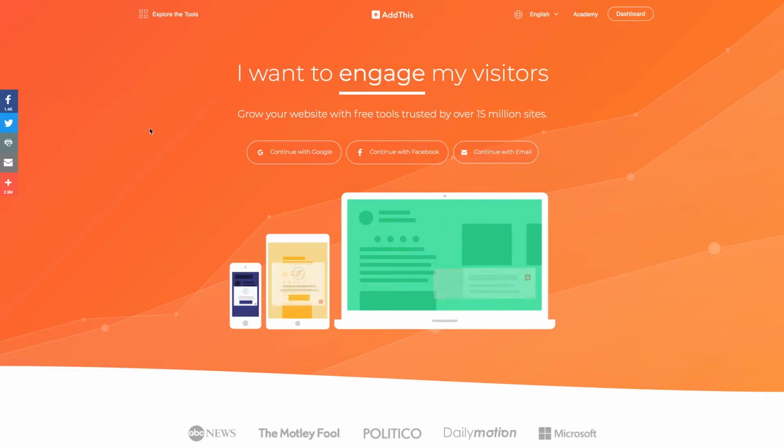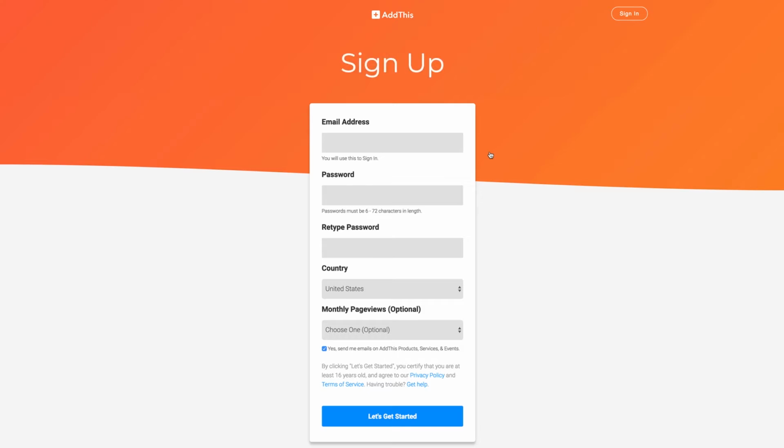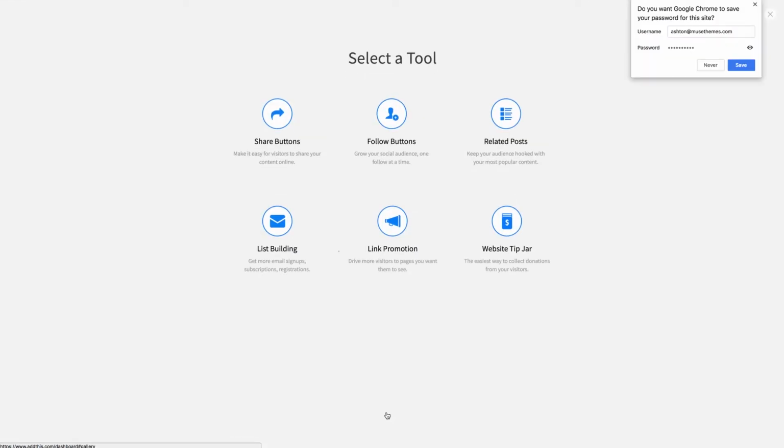Let's get started. The first thing you'll need is to create an account at AddThis.com. So I'm going to click here from the homepage on Continue with Email. And we'll enter our email and create a password. And then we'll click Let's Get Started. And then we're immediately prompted to start building a tool.